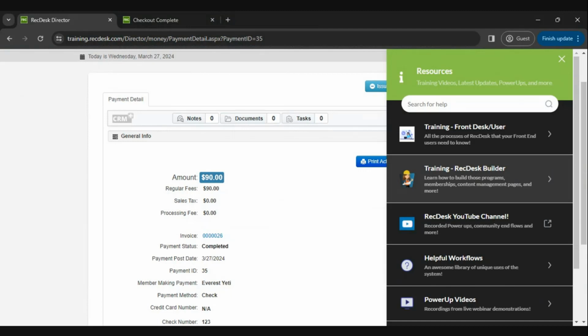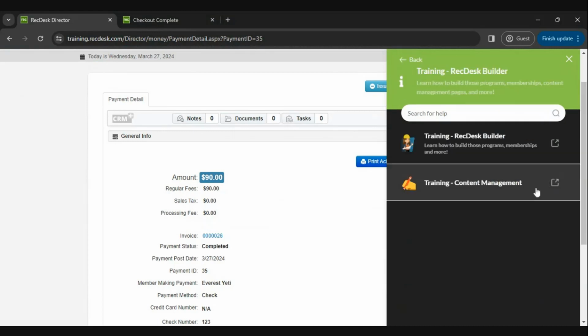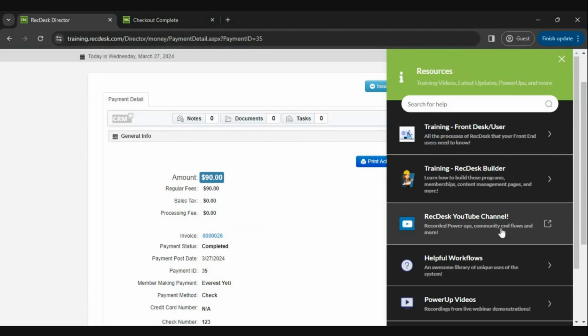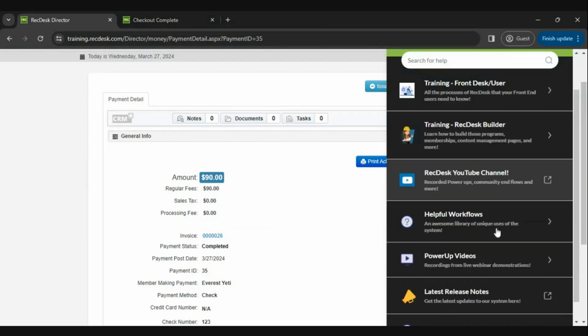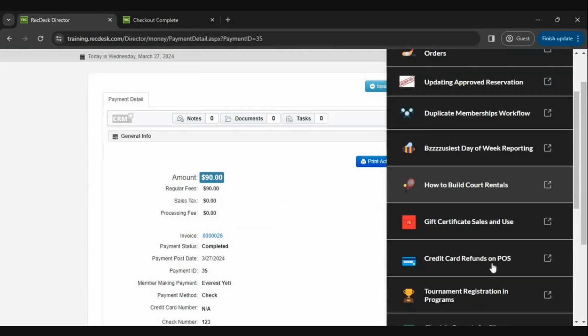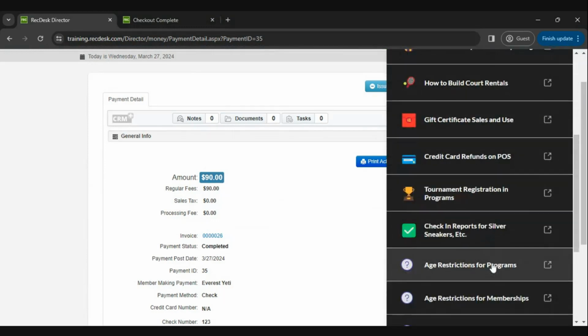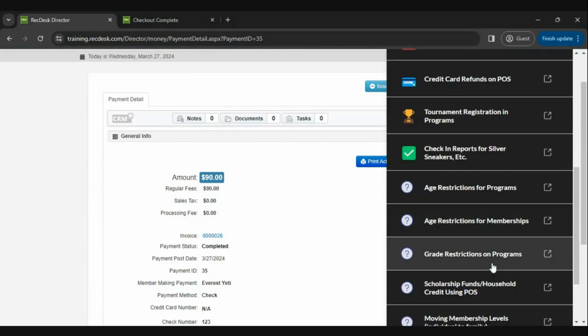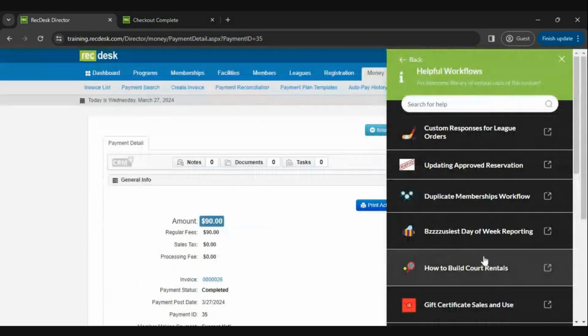And the Builder series, this is great for any new assistant directors or directors to know how to build, or content management training for those of you who work on the staff who deal with the site content. We've got some awesome, helpful workflow videos here. These may be things you don't find in the support center that are more workflows that are just quicker in a video than they are to type.